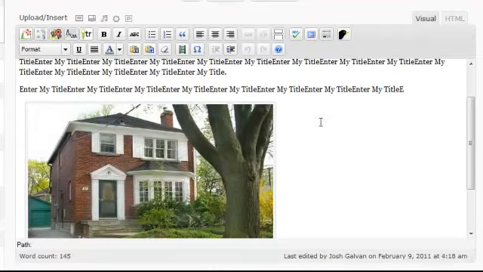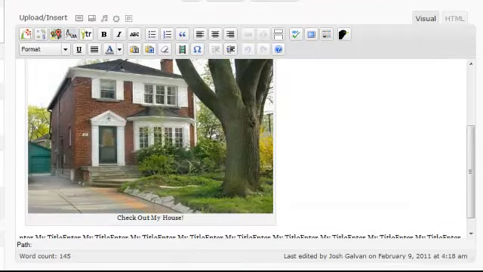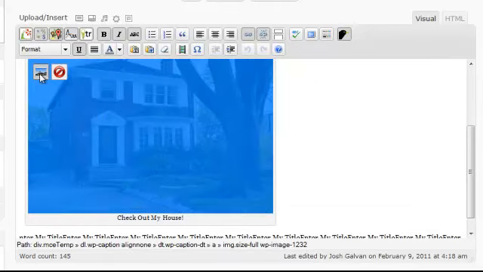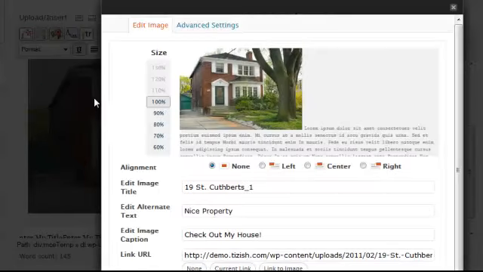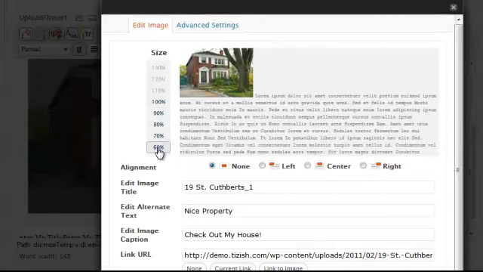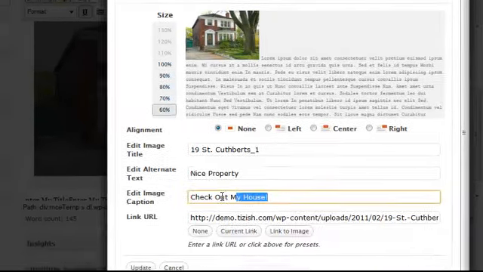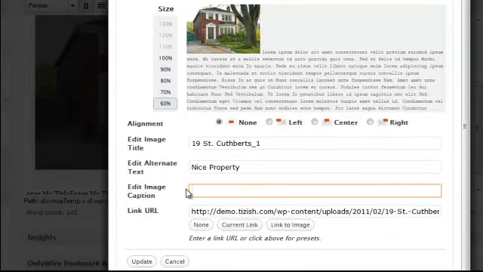So now to edit this one more time, let's say you're like, oh, I don't like my caption, or I want to change my alternate text. What you do is click on the picture, click on edit image, and now let's say you want to make it smaller. Alternate text, you can keep the same. Let's say you want to get rid of the caption, just delete the caption.